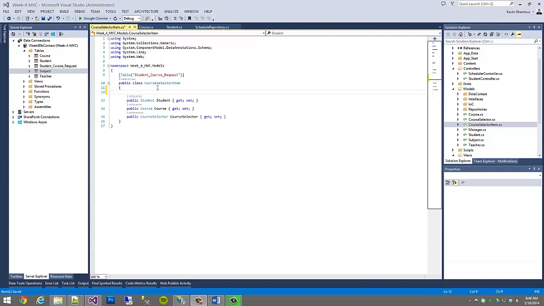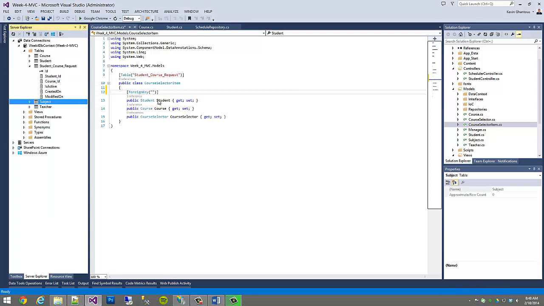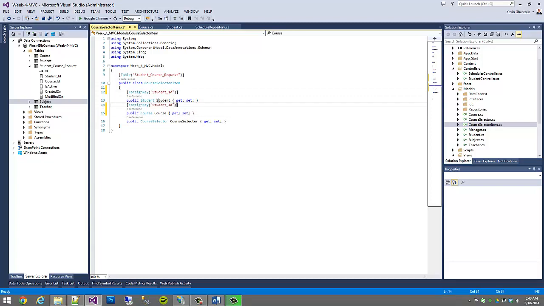Now, when we get into the course selector item, things get a little different. What we have to do is go to the property that we're looking at, and then add an attribute that points to the foreign key field in our table. So inside of student course request, we have student underscore ID. That's the foreign key field for this student. So this is student underscore ID. Same goes true for course. So this will be course underscore ID.